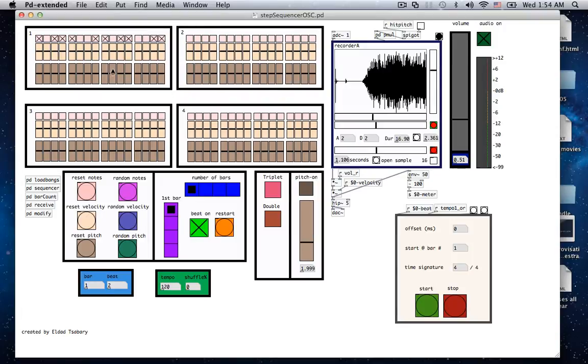To give the sounds a bit more life, you could control their amplitudes with the cream-colored fader under the toggle buttons in the step sequencer. Amplitude, termed velocity here to resemble MIDI terminology, can also be randomized with the random velocity button. It can also be reset.